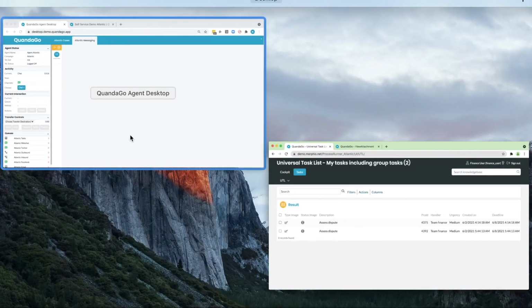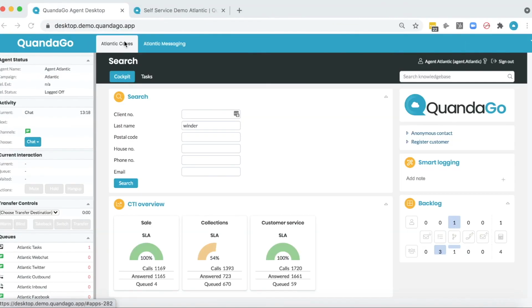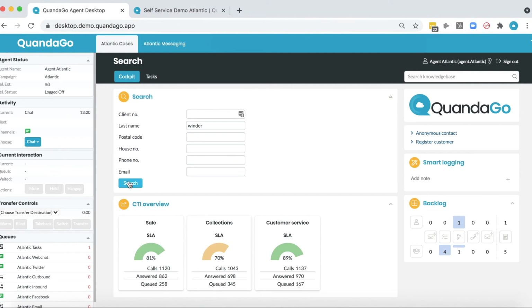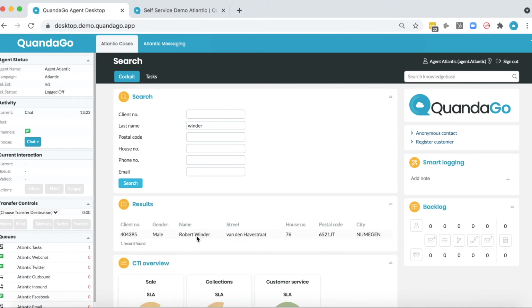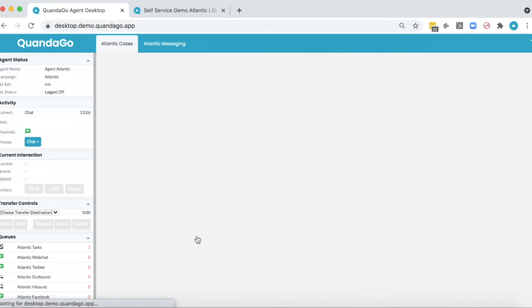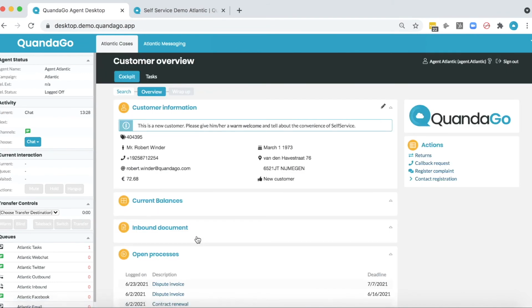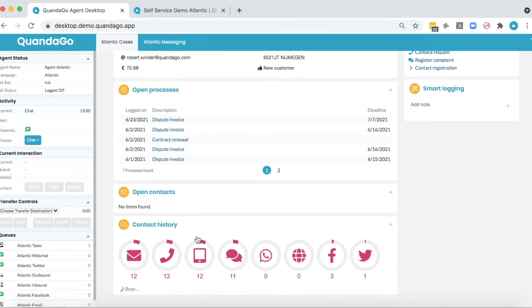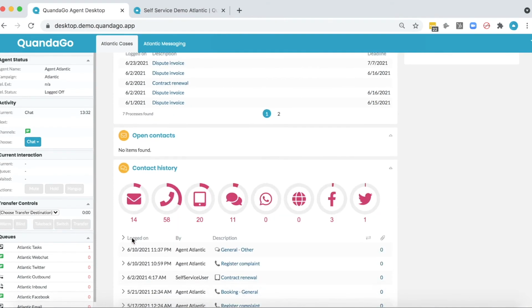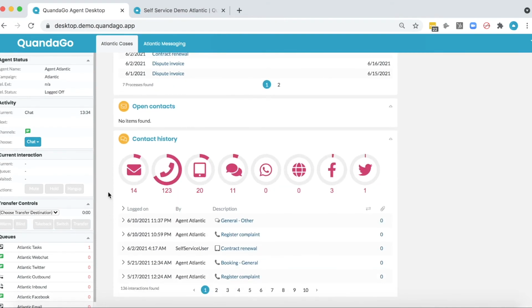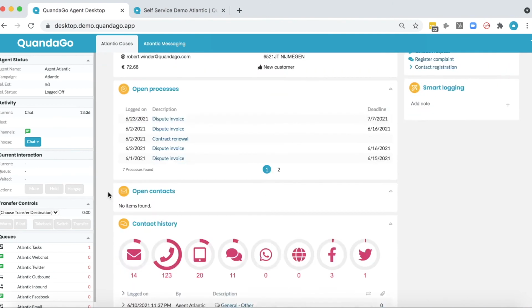Just to show you what that looks like very quickly, what I'm going to do is just to pull back a very simple search of my customer record, and to show you how that has now been handled. So the first thing that we'll do is we'll take a quick look at the 360-degree view of the agent and the previous interactions.